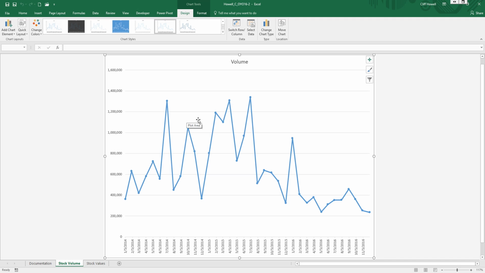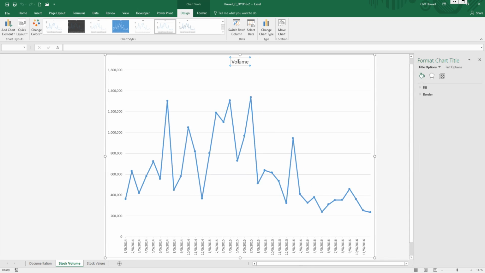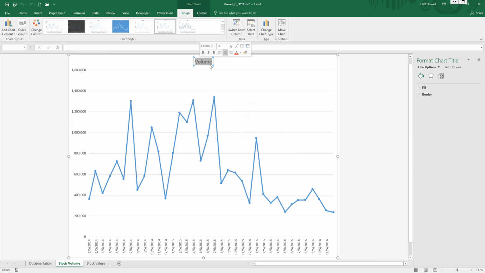So step 5 says add an appropriate chart title, which is actually already one here. And maybe we want to, in order to edit that, you can do it a couple of different ways. I'm just going to kind of double click on it and just type in stock volume, okay?